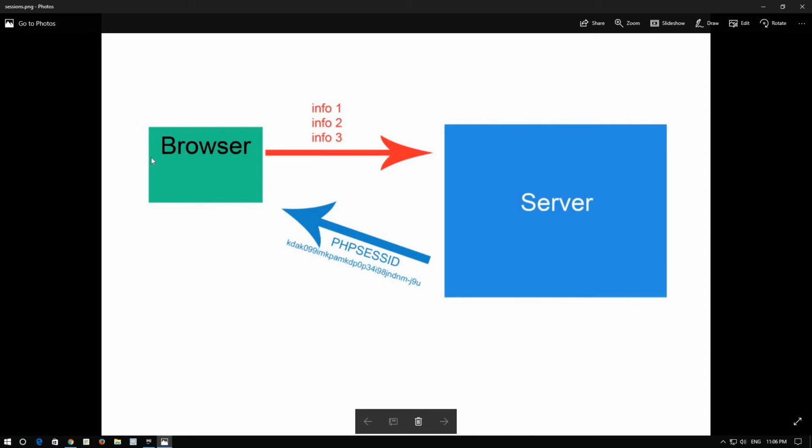The cookie remains on the browser, and if the browser visits another page on the same server, that session ID is sent back to the server so that the server may know what information it should bring back to the browser, depending on the session ID. Hope this is clear enough.